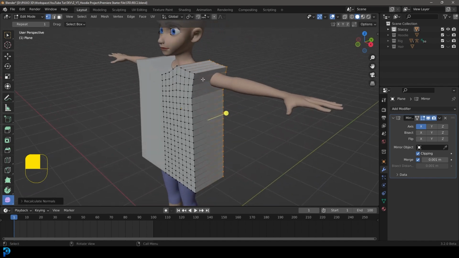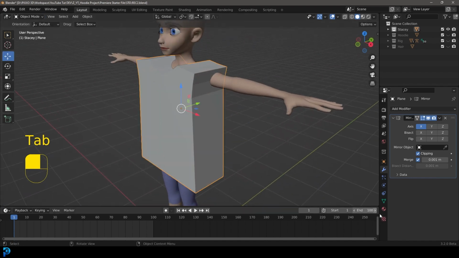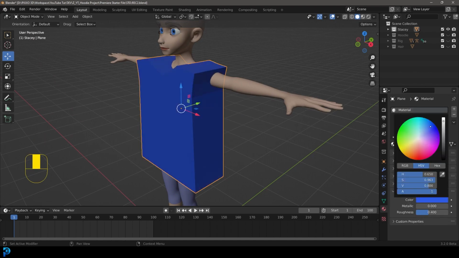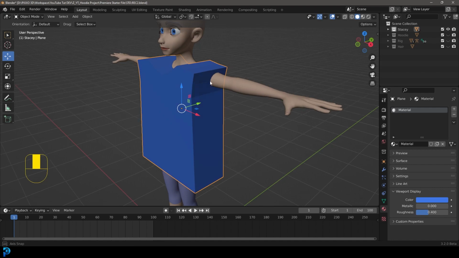Now to help us a little bit, we're going to do a bit of color coding. So we're going to tab back out. We're going to go to the Materials tab, we're going to go New. And under the viewport, let's just make this any color. I'm going to go with blue. This is just so we can visualize.